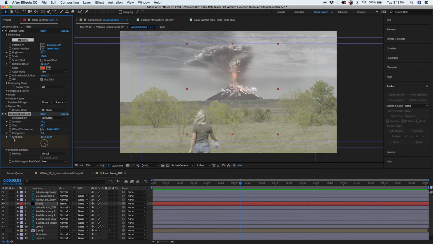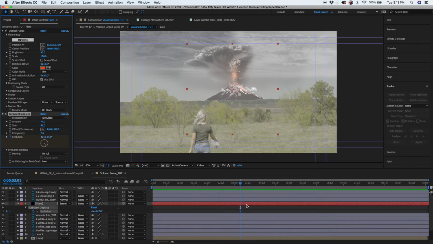And let's play with the evolution. So I clicked on the stopwatch for the evolution. U brings up all of my keyframes. And I'm going to animate this to where it's moving up. And so we'll move it over just a few until we really like it. I'm going to move it all the way back to here.